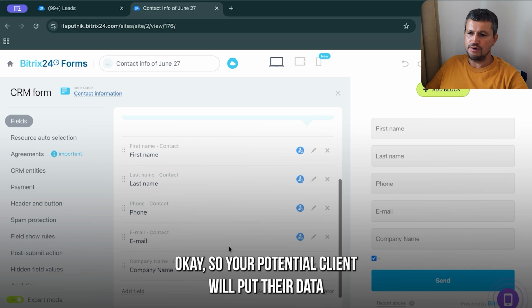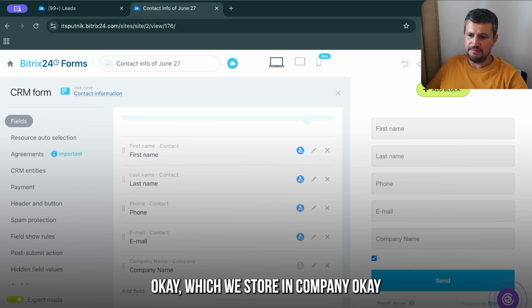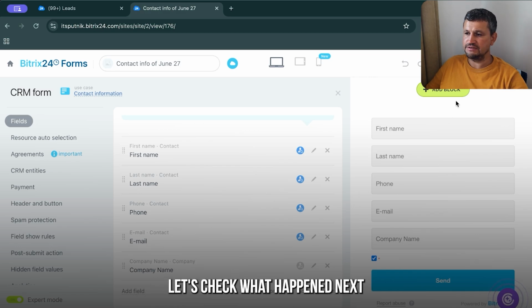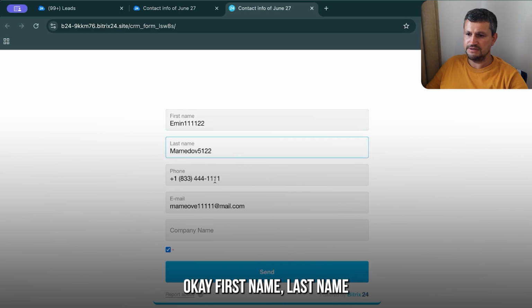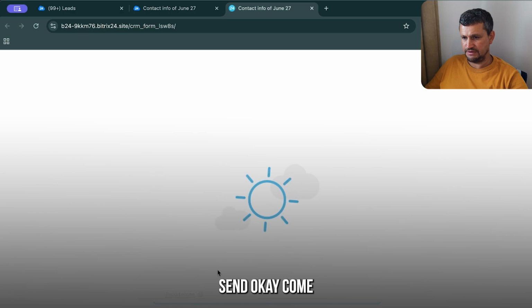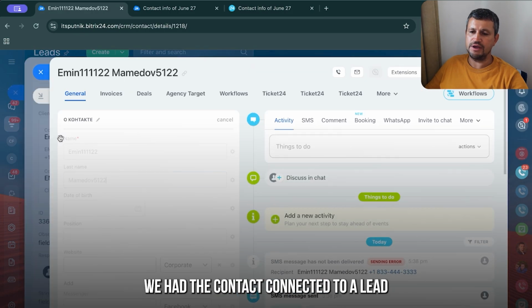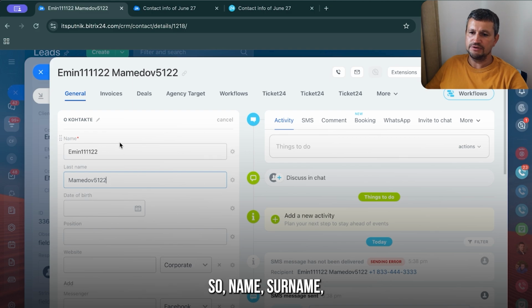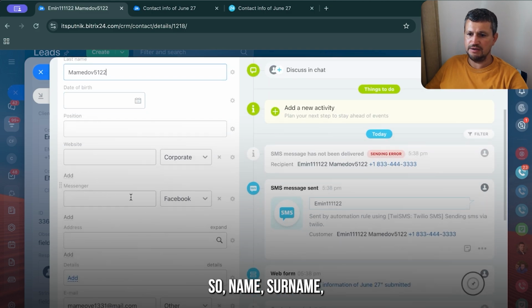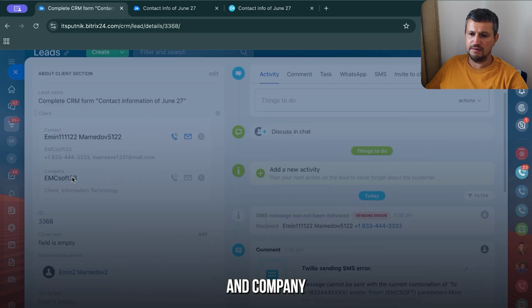So your potential client will put their data: first name, last name, phone, email, and company name, which is stored in company. Let's check what happened next. First name, last name, phone, email, and company name. Sent. Okay, we come and we see we have the contact connected to the lead. So name, surname, email, and phone number here, and company.